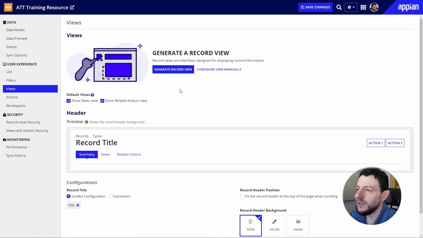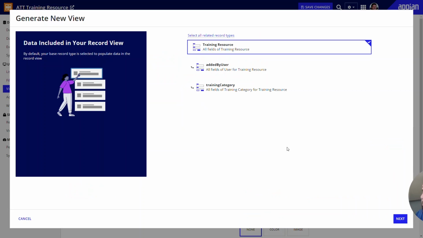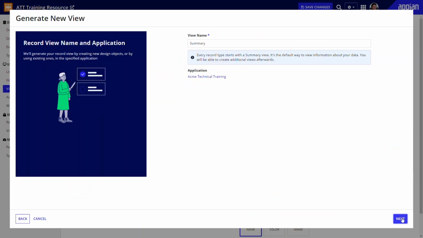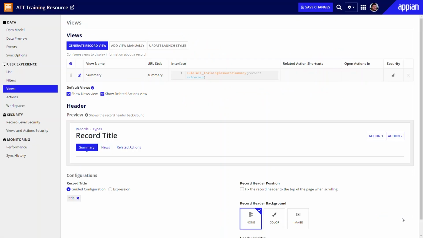I'll create a summary view. That's the page users see when they drill down into a particular record. Appian will generate the view for me, and then I can make any updates I'd like. I'll click Generate Record View, and I can pull in related records from my data fabric if I'd like. Click Next, and this default name works. I'll review the interface name and security. Finally, I'll click Generate View, and let's jump to the interface design object to check it out.